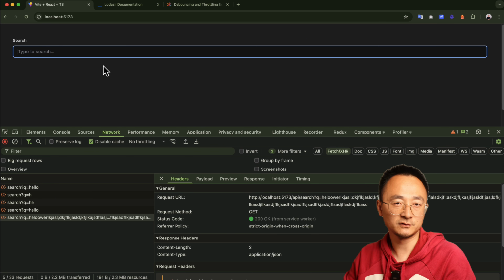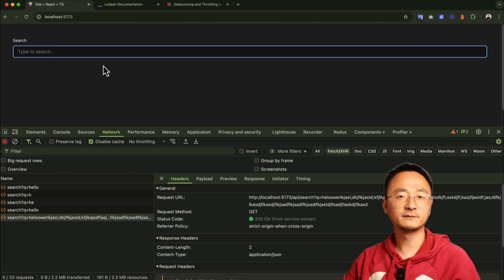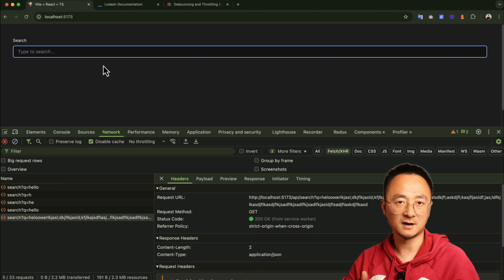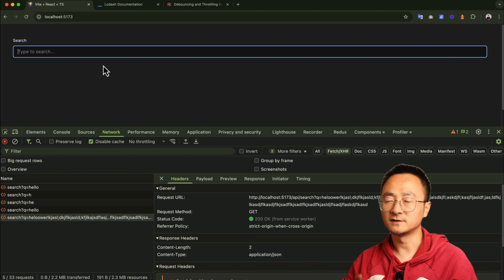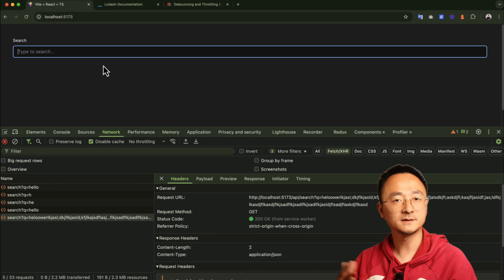Now let's try Throttle instead. Throttle limits the frequency of a request, for example, once every second, even if the user keeps typing. It lets the first event through, then ignores others for a set time window. We will store the last call time within the reference as well, and use Date.now to check whether enough time has passed. Let's write the code.